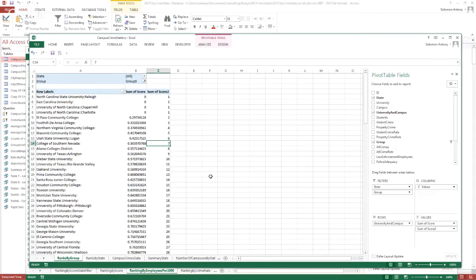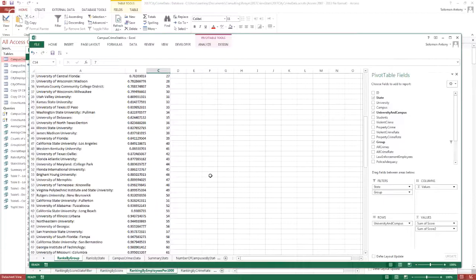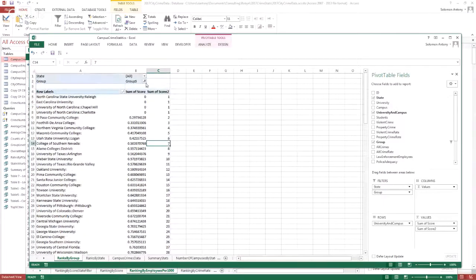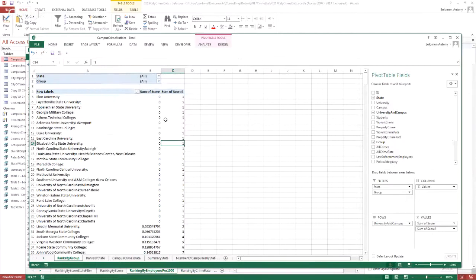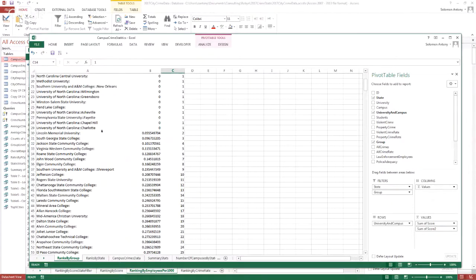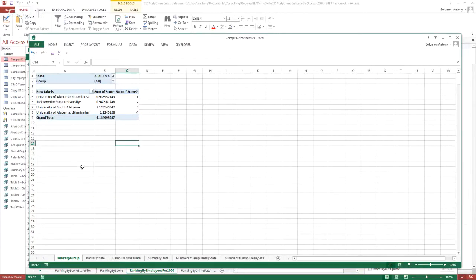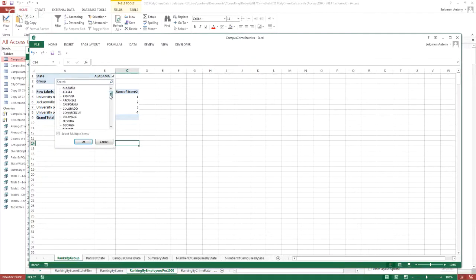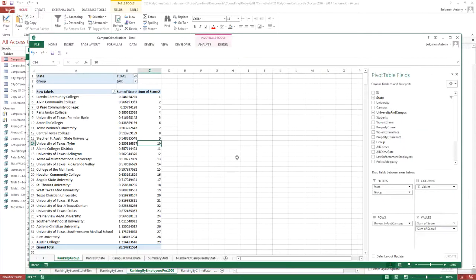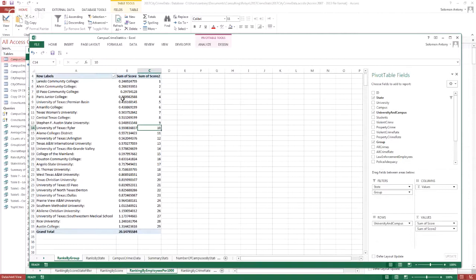If we pick large universities, these are the numbers. I can pick all universities by clubbing all the groups together, and it automatically does a sorting based on the score. You can look at each state separately by going to each state here. These are all the universities in Alabama, and these are the numbers. Let's go to Texas, which has lots of schools. There you are. These are the scores based on crime data as reported by the campus police from Texas.